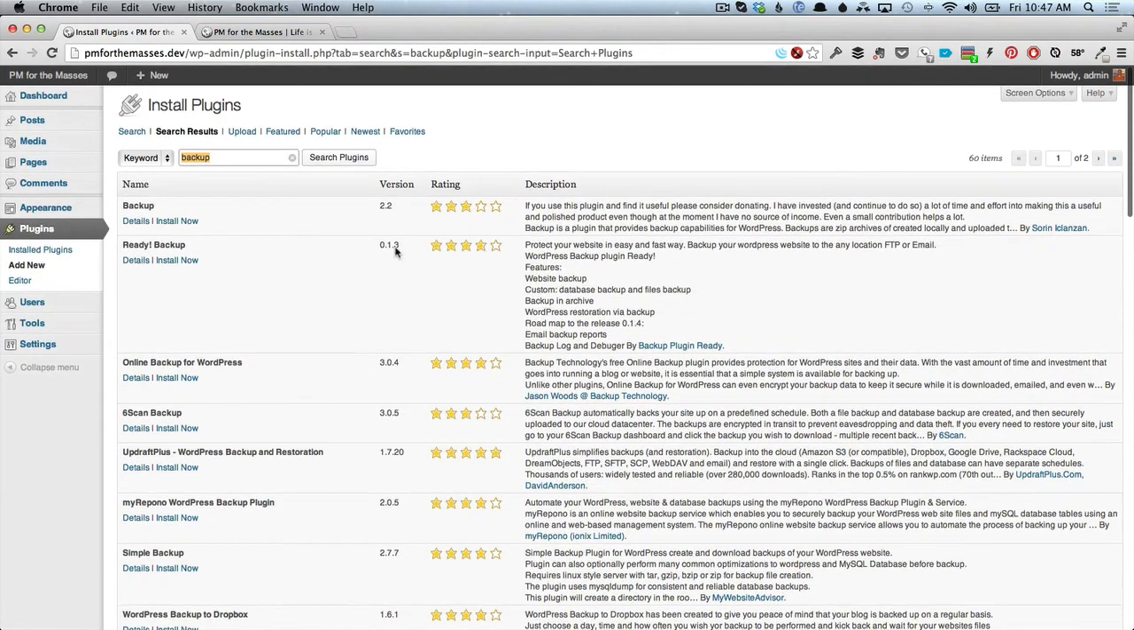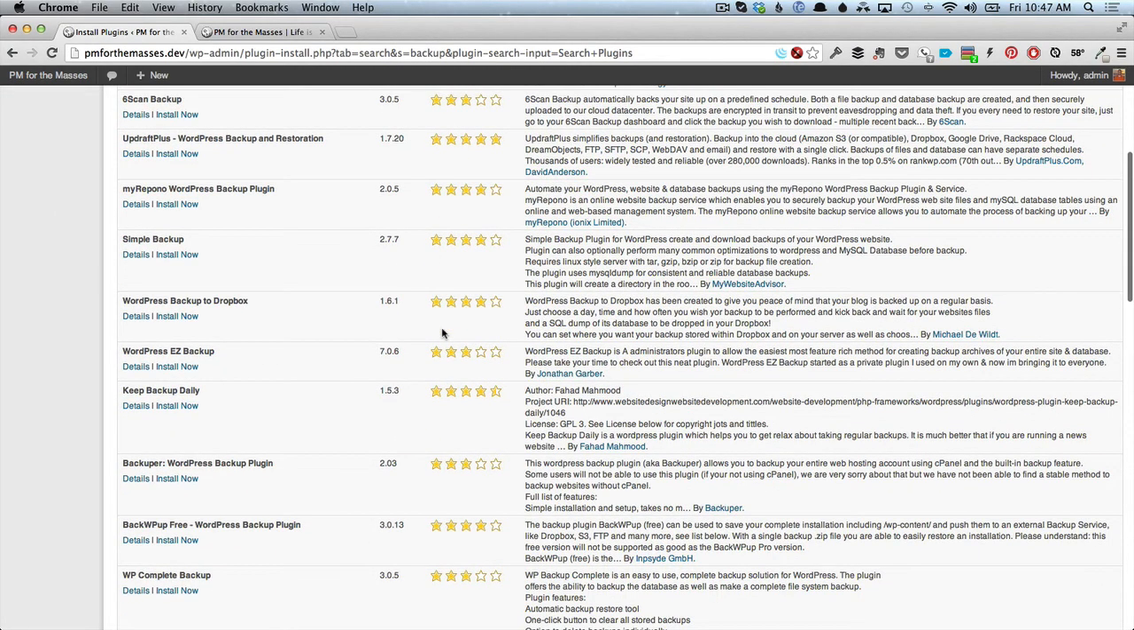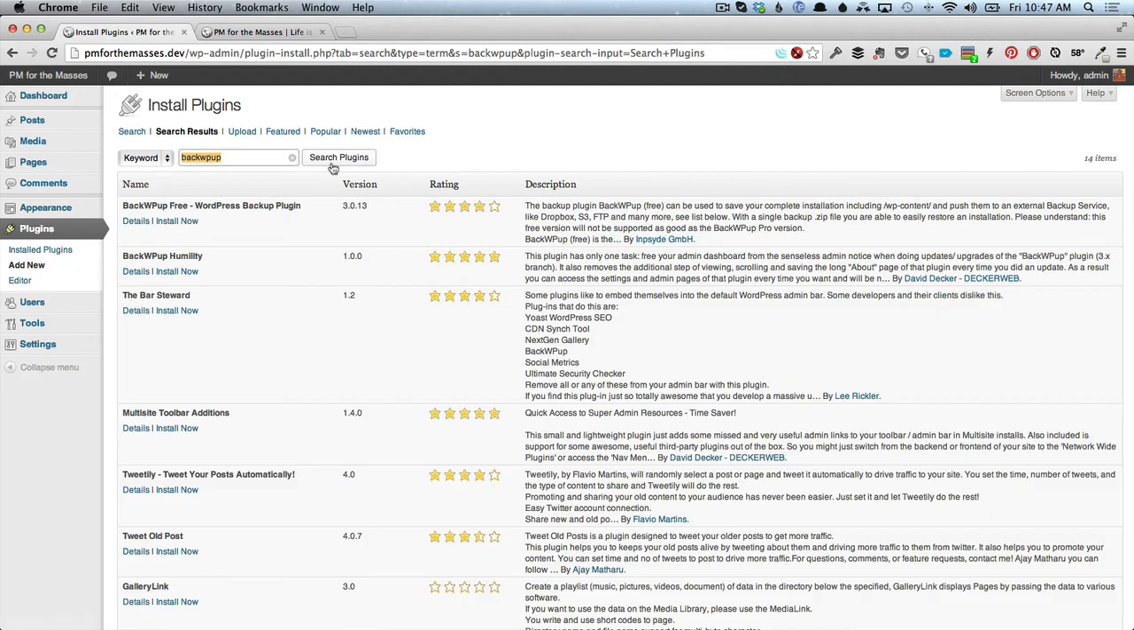What you want to look at is the rating. How many stars is it getting? You want to make sure that it's being updated, and there are a lot of things to look at. But what we're going to use is called BackWPup. I know that this is a plugin I want to install just because I've used it a lot and I really like this one. So we'll go ahead and install this.